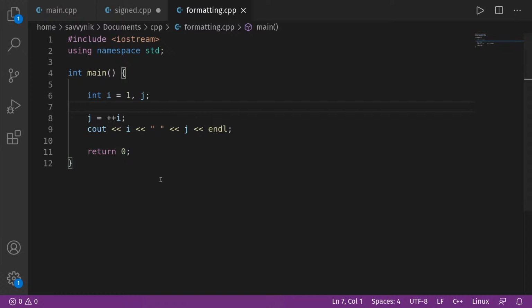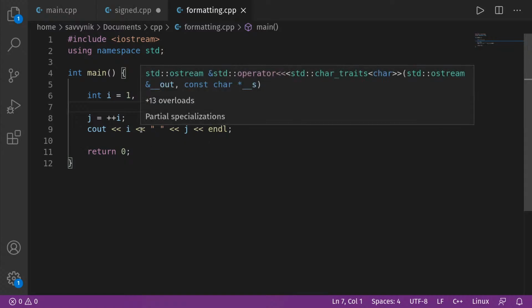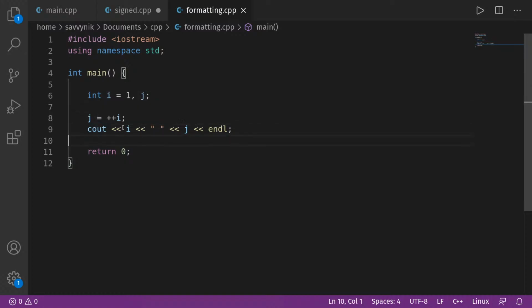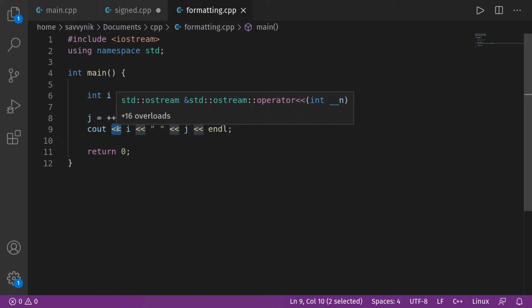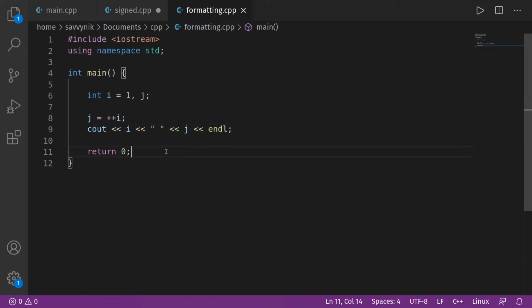I guess one other brief thing I wanted to talk about is this less than operator here with cout. Well, this is just really an overloaded operator. It is used for one of the bitwise functions as well, so don't get those confused. I know some people do. It's like, why are we doing bitwise operations here?